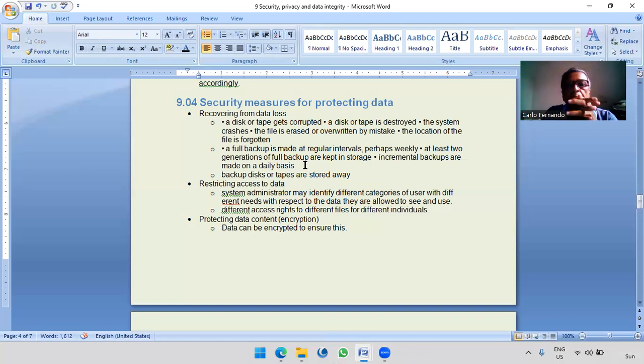The system administrator may identify different categories of user with different needs with respect to the data they are allowed to see and use. Example, in a hospital, the doctors can view the patient's records, the history, the medicines given, operations done, whatever it is. Then you can enter. You can read, write, change anything, delete anything. All the capabilities and facilities are there.